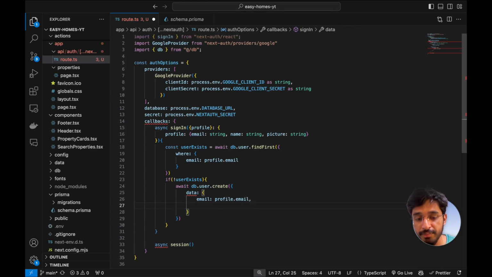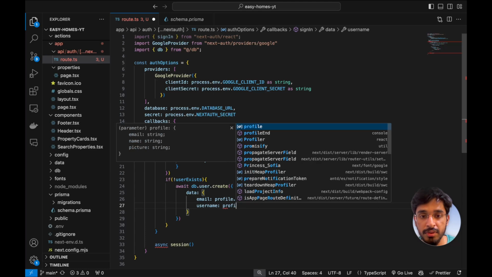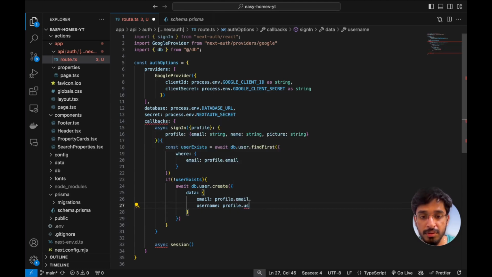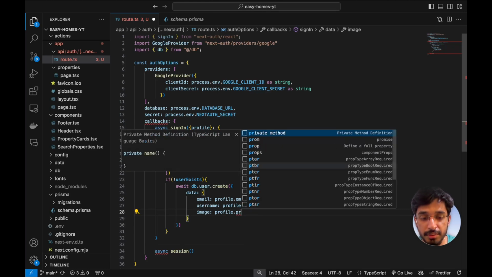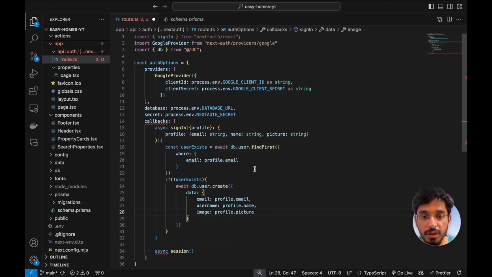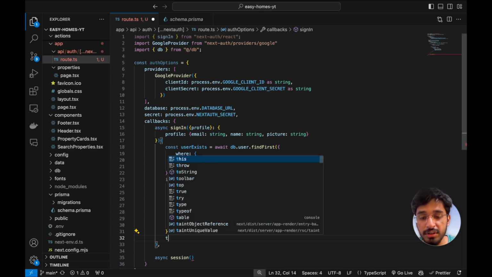and then the username, so the profile.name, and then the image, so that is profile.image. What is it, sorry, profile.picture. Alright, so that's done. We just need to give a comma here and also here. So finally let's return true.